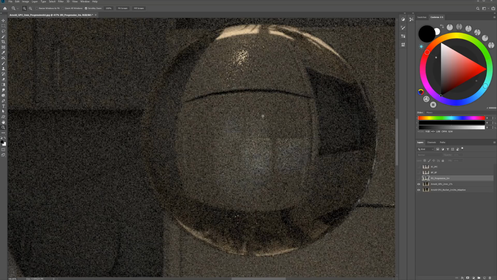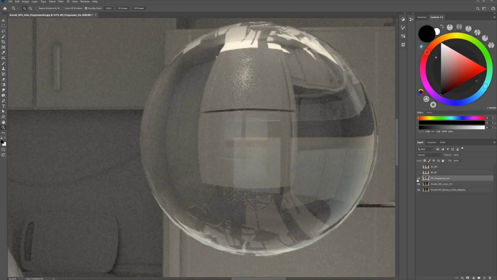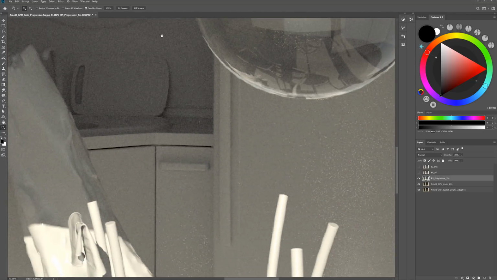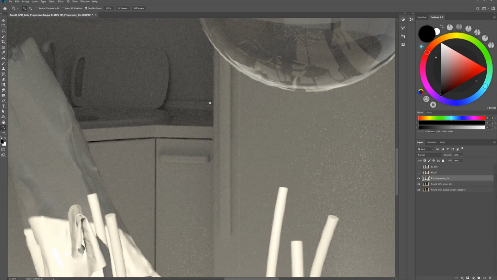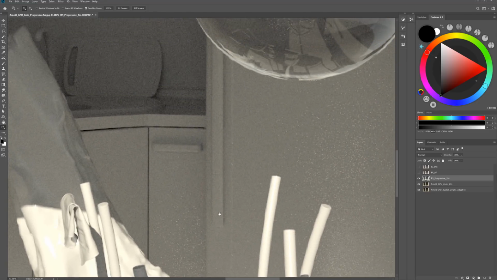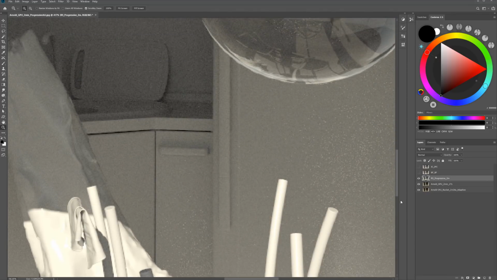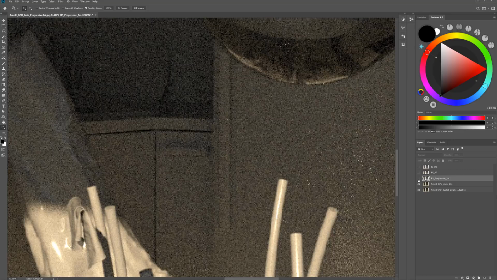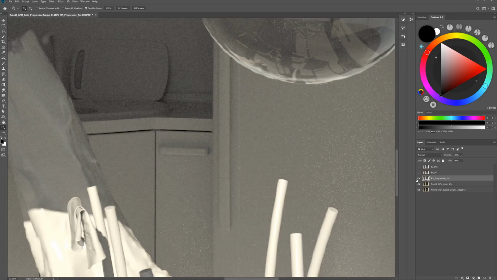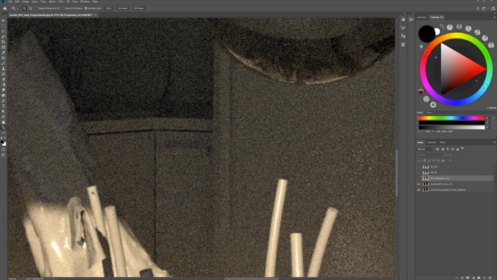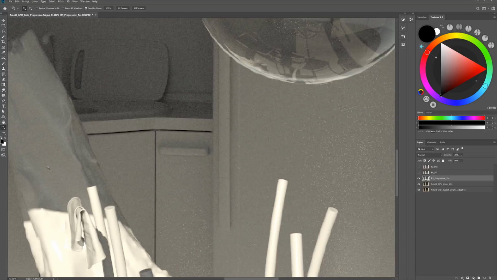I mean, they're there in the Arnold version. They're just really noisy. And you can make out more of the details in the reflection. If you look at things back here, like the countertop and the chair legs in direct lighting, and you compare the two, even the direct lighting is noisier.